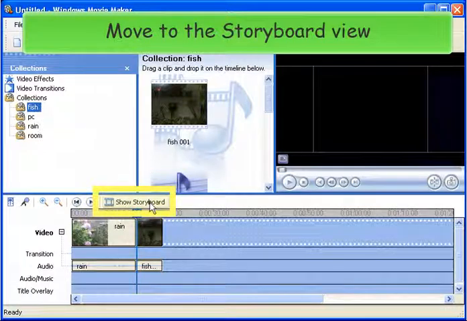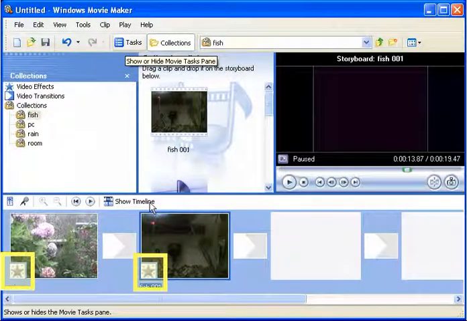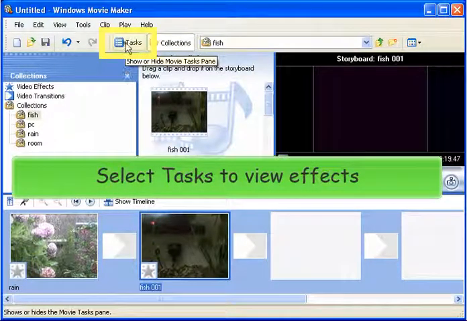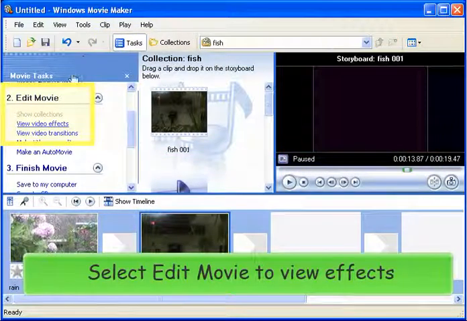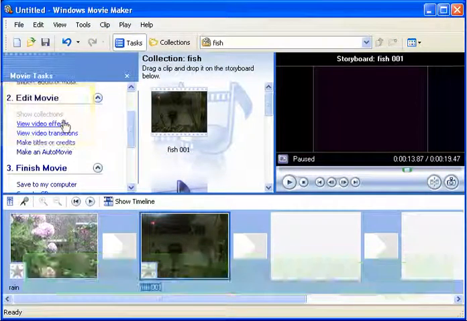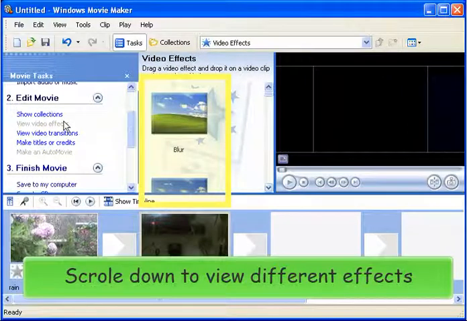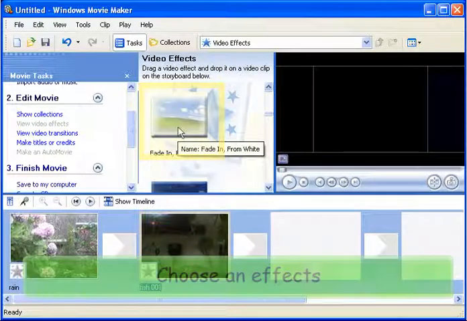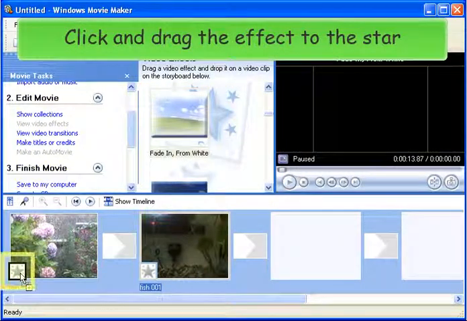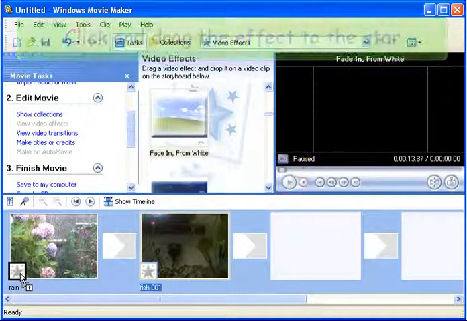This can be done in the storyboard view. Effects can be added to the stars to the left of the videos. To do this, select Tasks. Select Edit Movie and then View Effects. The effects will appear in the middle. Scroll down to view the different effects. Choose an effect, then click and drag it to the star. You can view the effect by pressing play on the right.